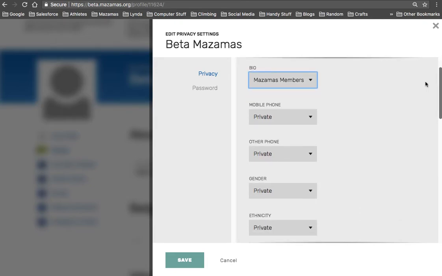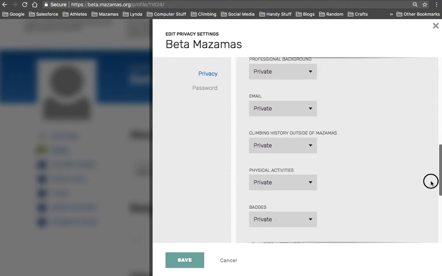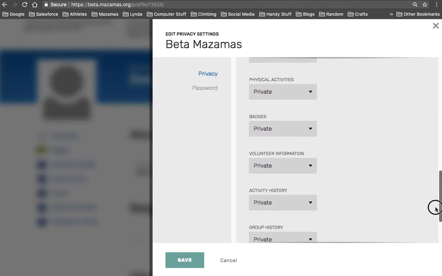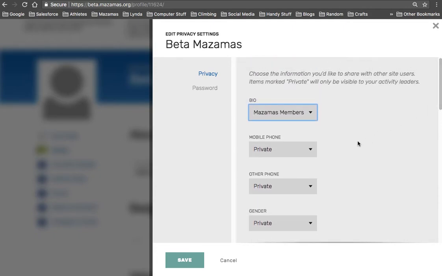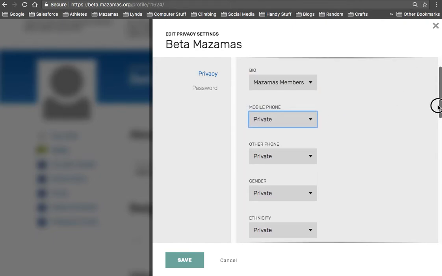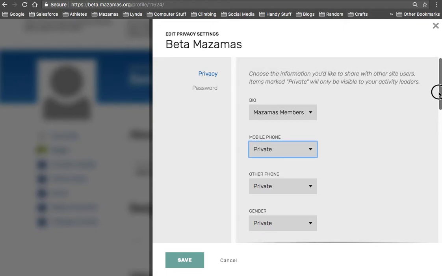The rest of these items, you have the opportunity to customize this data. If you want others to be able to see your phone number, your email address, etc., like your participants on an activity, you need to set it to members. If you don't, they will not be able to see your data. So again, this is fully customized by you. We take your privacy seriously and do not want your data to be publicly available unless you want it to be.